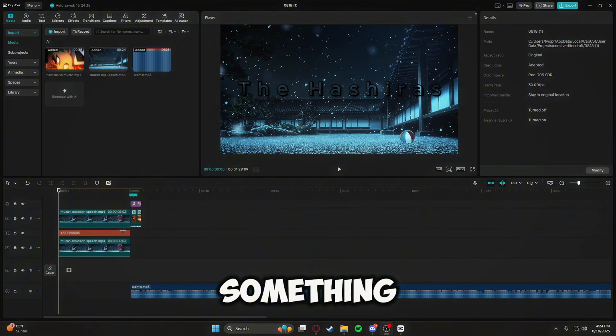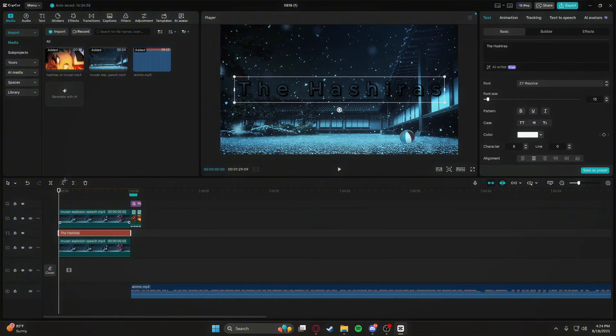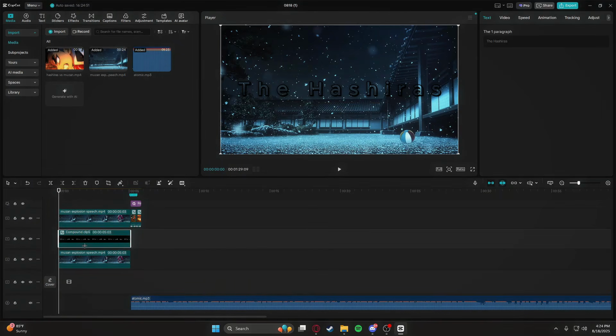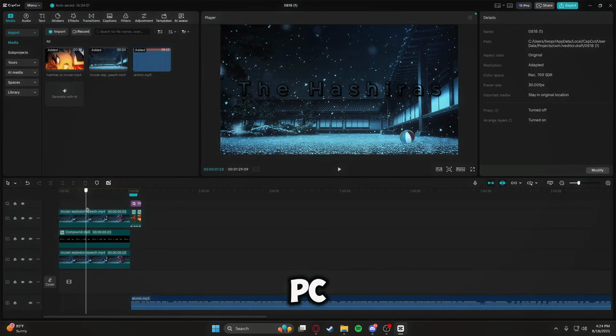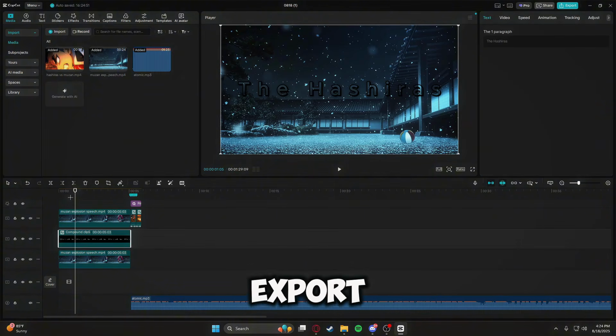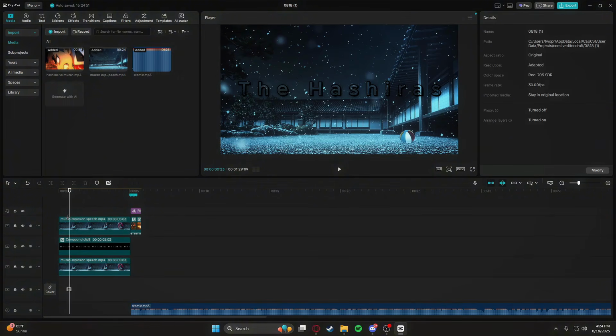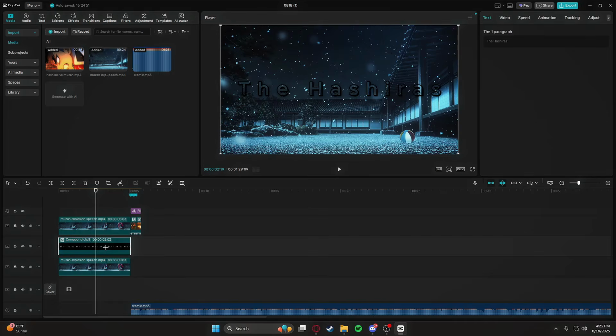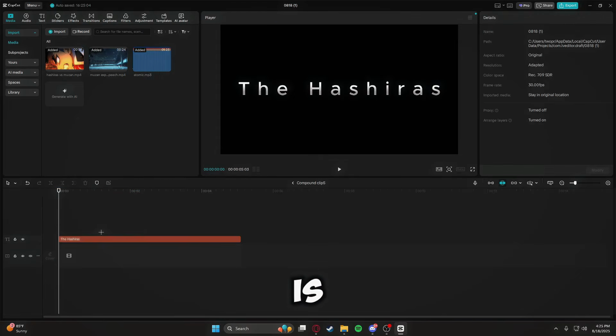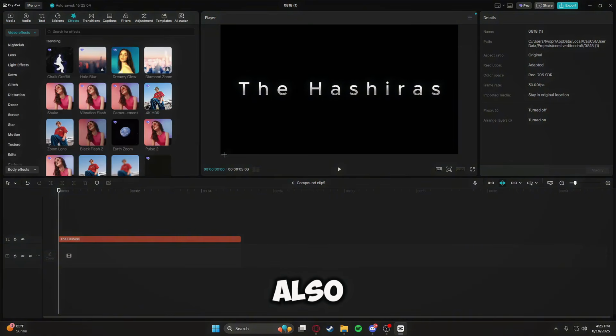Okay, I just realized something after I finished this part. I never mentioned this, but you can go into here, right click on that, create compound clip. This is only for PC. This is a little bit different. You have to export it on mobile and then put it back into your timeline after you export it. So what you want to do is create a compound clip and then double click to go inside of it, and then you can also add effects here, which is what I'm about to show you guys.